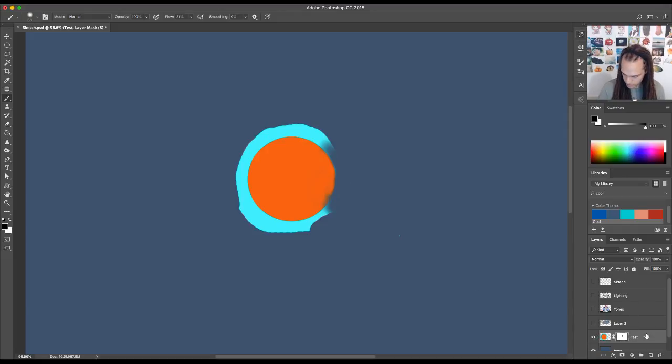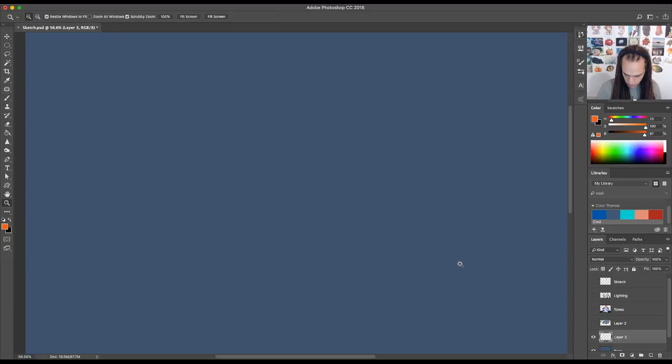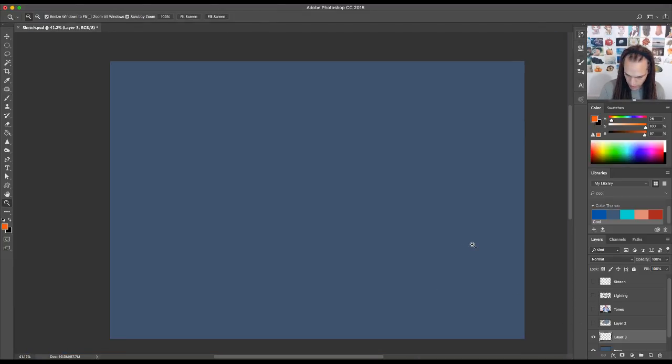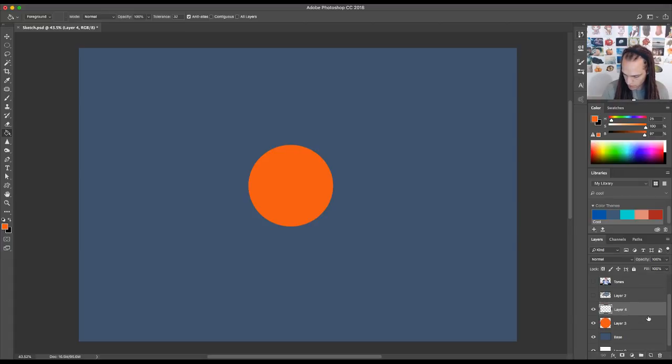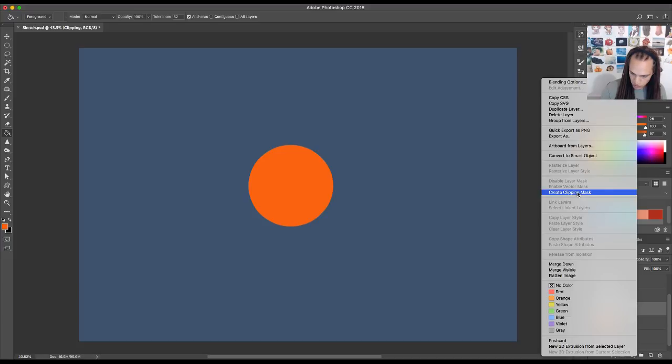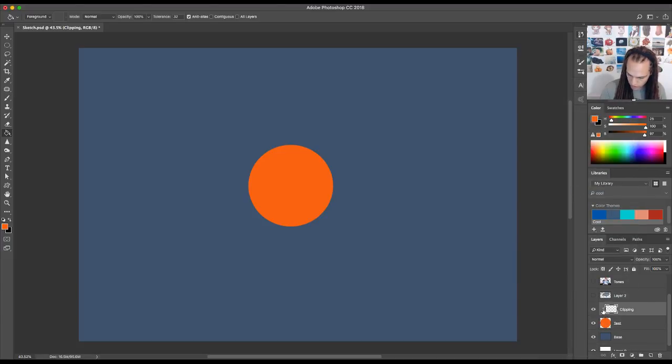The other really cool thing that I like to use is clipping masks, and that's a little bit different. So let's start with a ball again. A clipping mask is what you apply to another layer. So you create a new layer, and you'll see down here this new layer. So what you do is you right-click on the layer above it. You come up here to create clipping mask. And now you'll notice that there's this little arrow to the left side that points down to the layer below.